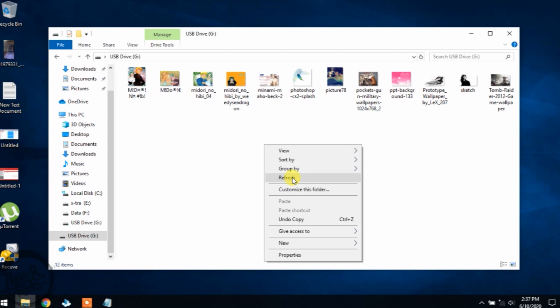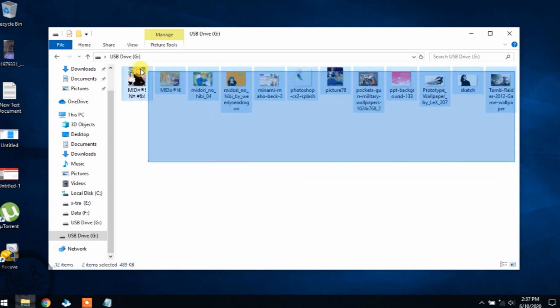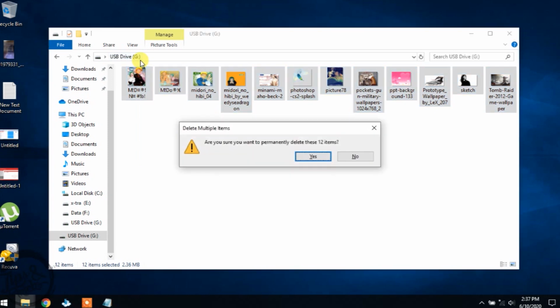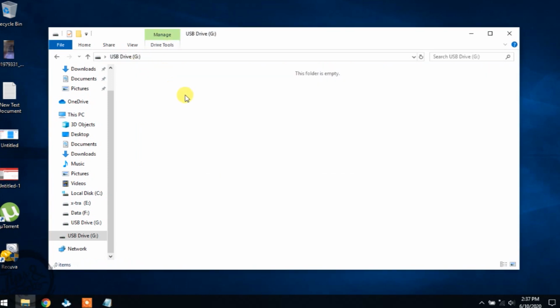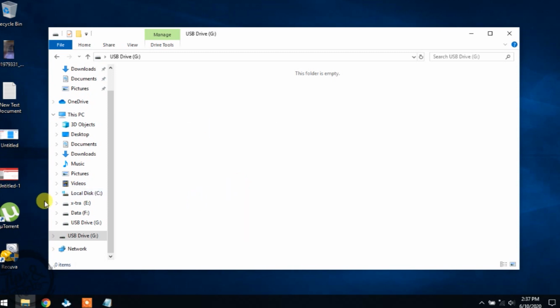I'm inserting the USB disks. As you can see, there are few files. Now I'm deleting all the files. Now let's begin the recovery process. Click on the device that you want to recover. In my case, it's USB disks. Right click it and click on scan for the deleted files.